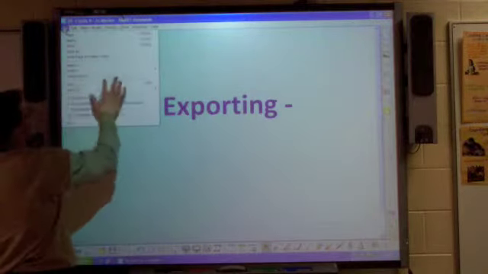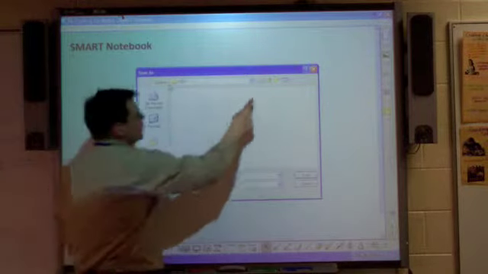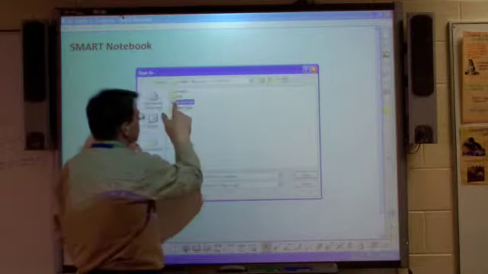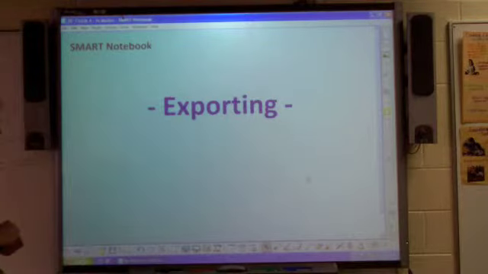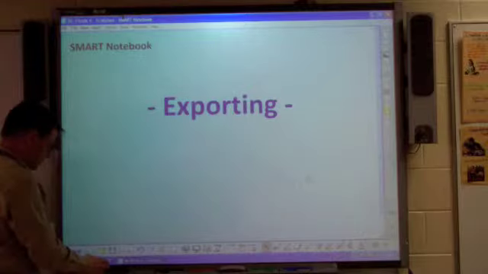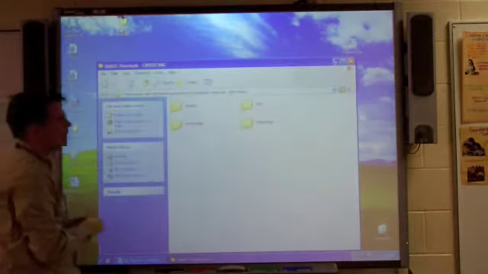The final export option is going to be the PowerPoint option. So let's go ahead and export this to a PowerPoint in a PowerPoint folder, and we have exported that there. So let's now take a look and see what these actually look like once they've been exported.